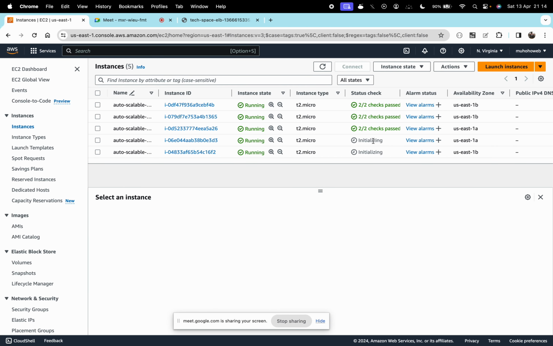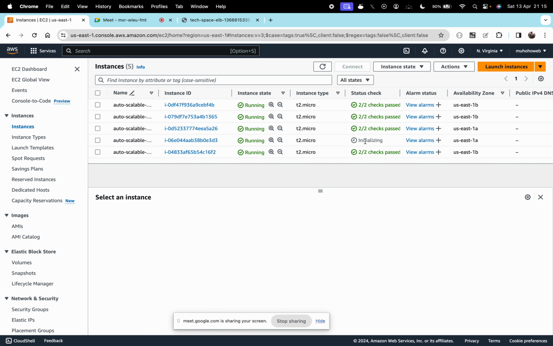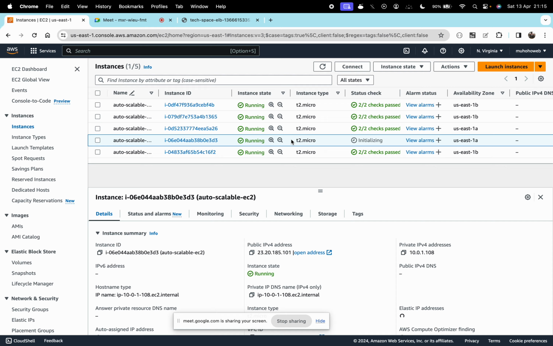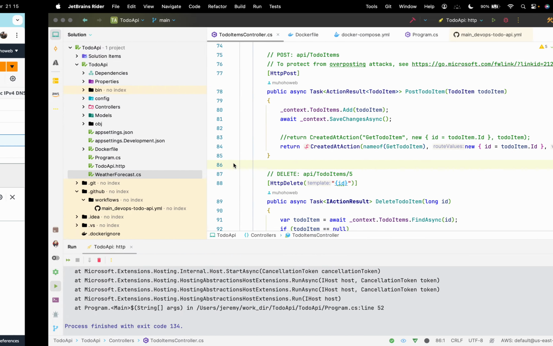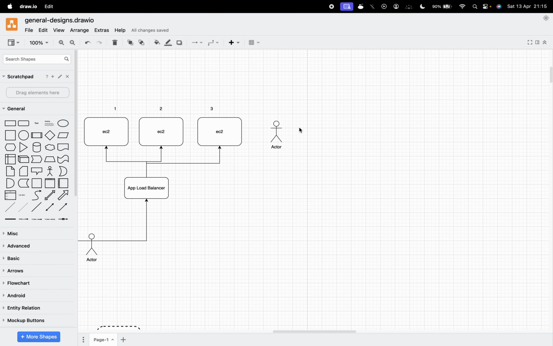And yes, now these 2 are initializing. They are not yet ready to receive traffic from the load balancer. As I told you, when they connect, automatically they are going to register to the load balancer here. So we have added 2 more, and the good thing is the load balancer is going to automatically connect to them.